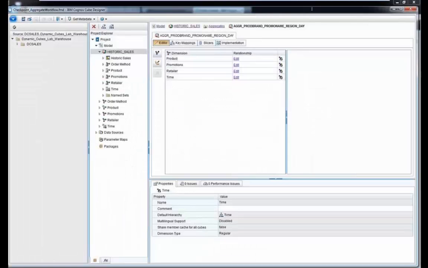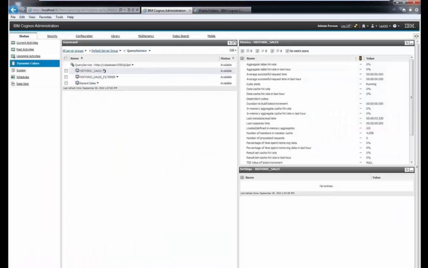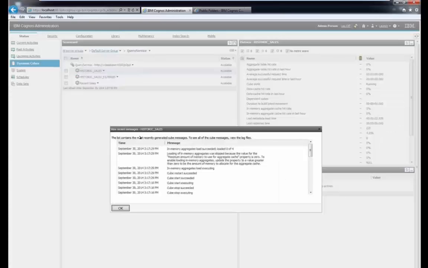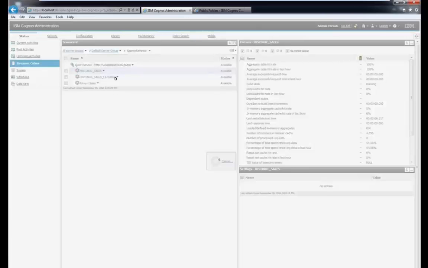So let's take a look. Let's go into Cognos administration. Selecting historic sales. View recent messages. Oh, you know what? It did not load the in-memory aggregates. Why? Because we didn't set the maximum size for the cache from 0. That's fine, that's okay. Well, we have the warning message to let us know what to do next, right?